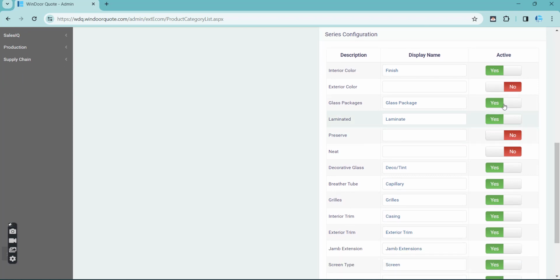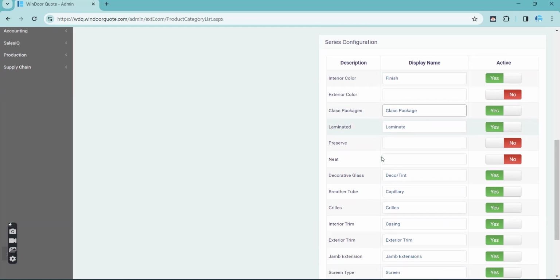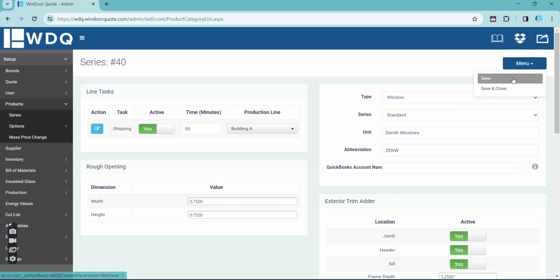So now with this, you can turn on or off each menu item, and then within each text box, you can input in the display name. So like for example here, for breather tube, instead of saying breather tube, I called it capillary. Or maybe I could call this as high altitude. Then I click save.